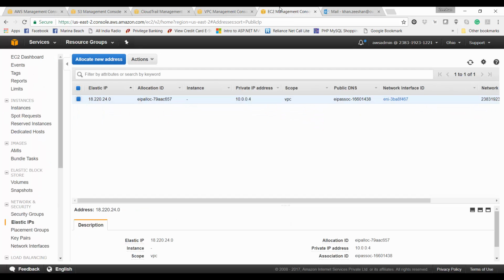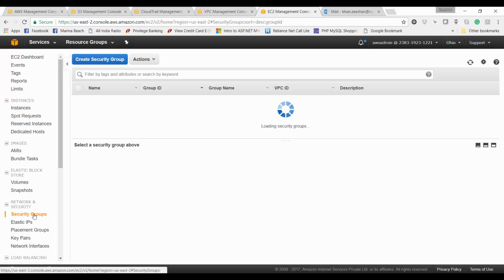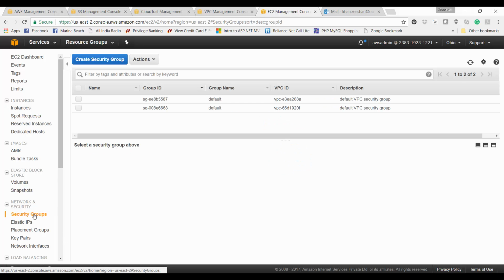Moving to the EC2 section. Before we launch any instances here, we just want to have a look over the security groups that we have. So we find that there are 2 default security groups already here, but they belong to different VPCs. So VPC IDs are different.